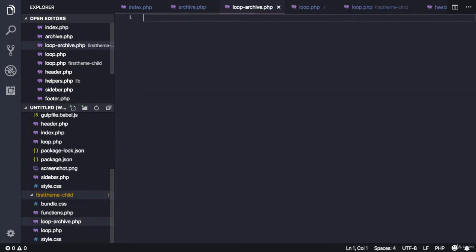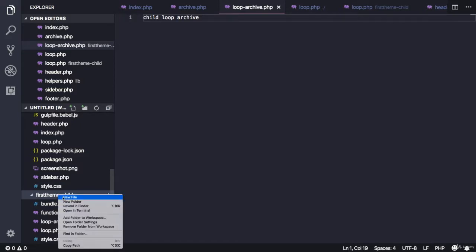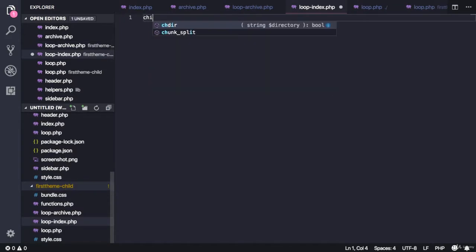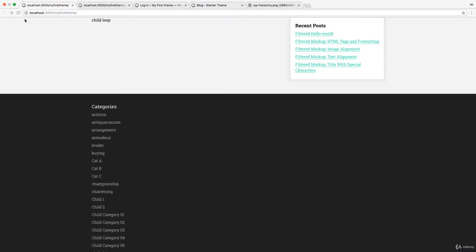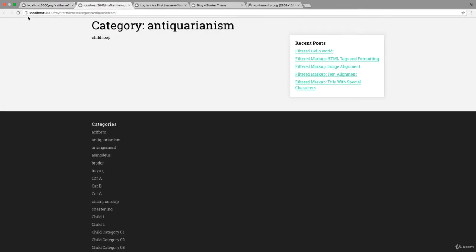loop-archive.php, and let's write child loop archive, and let's create another one. And let's call it loop-index.php, and let's write child loop index, and let's go now, and in the index we have child loop index, and in the archive we have child loop archive.